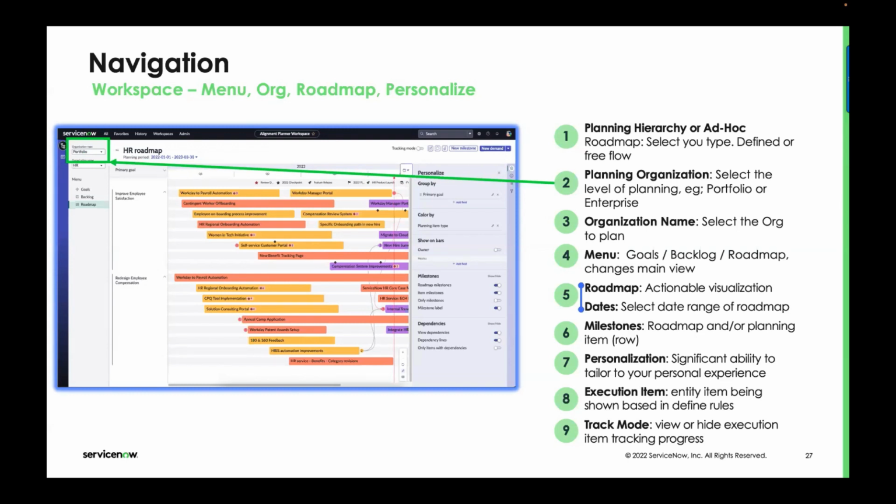The next piece is you're going to pick your organization, right? Am I picking a portfolio? Am I picking the enterprise? What organization am I picking? And then the organization name. And this is an example. We're picking HR. We're going to stick in the HR framework for the demonstration here, right?